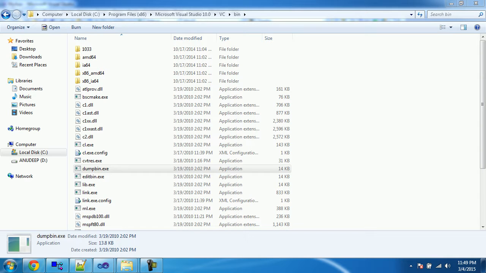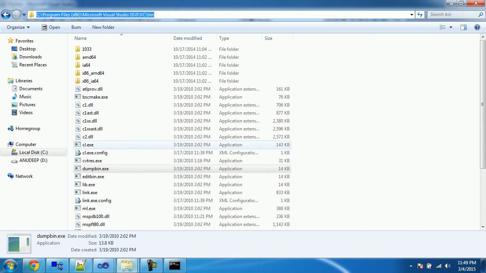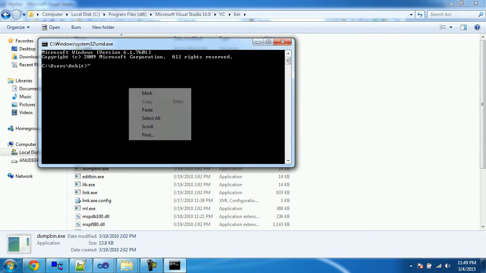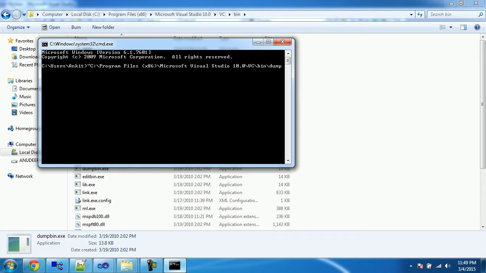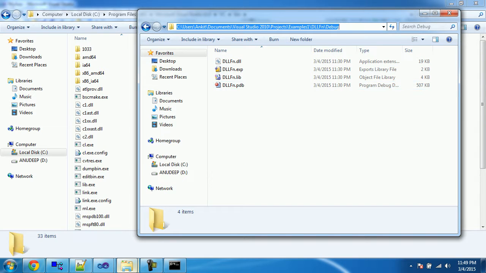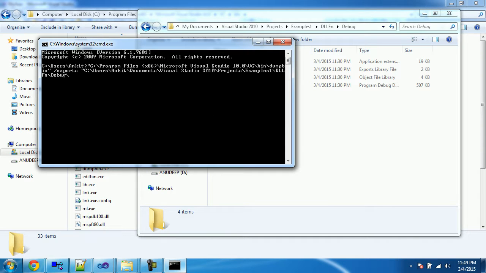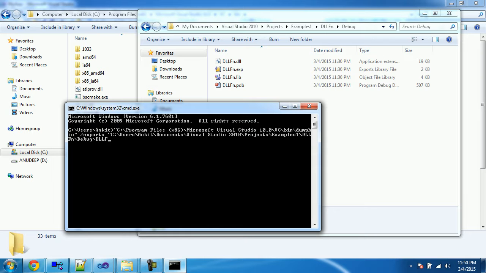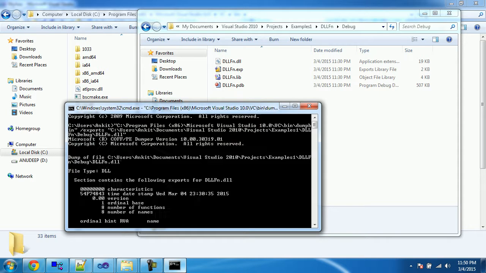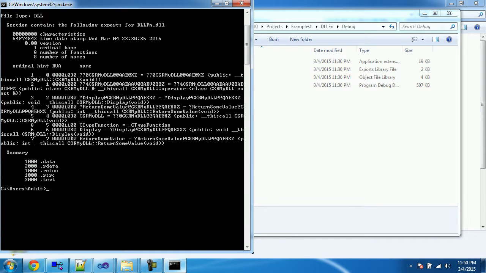Okay, so now let's see how to do this. Open the command prompt. Now I need to switch to this dumpbin.exe location. And now the DLL path, the DLL in which you want to see the decorated names of all the exported functions. And now you will be able to see all the exported functions list, even the decorated names and the entry point of all these functions.